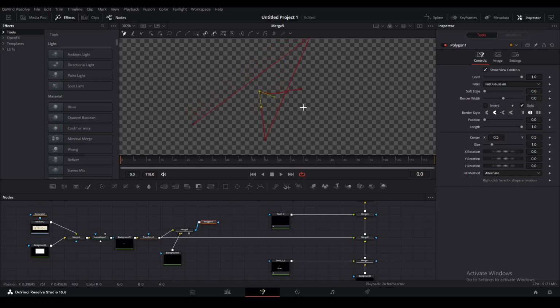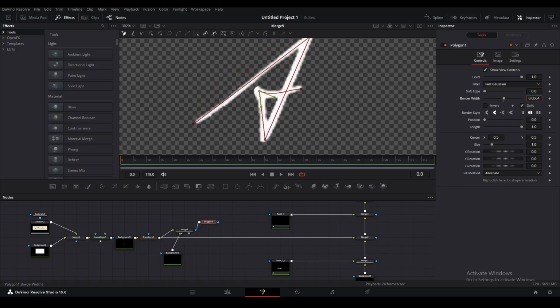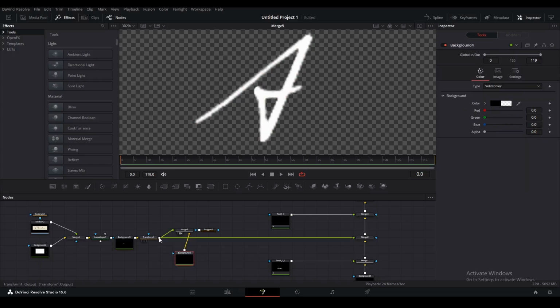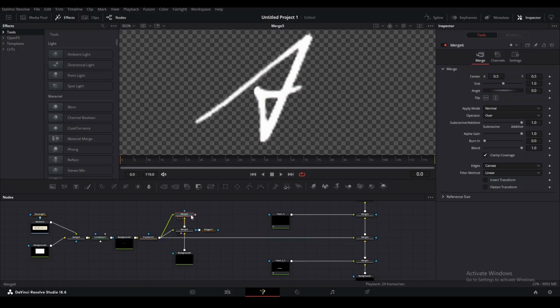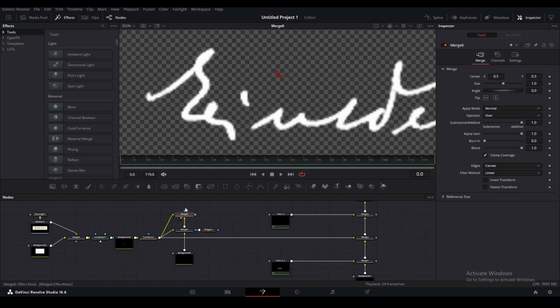This disappears, don't worry. We're going to increase the border width so that it reappears, and then we're going to change the value of the length here. So as you can see, as we change the value of the length, it sort of writes on like so. We're then going to pull this and then merge this on top. I'm going to view this merge, and then I'm going to do the same for the rest of the signature.